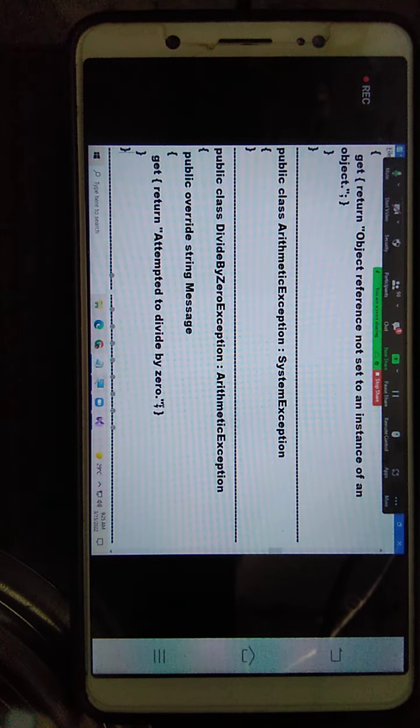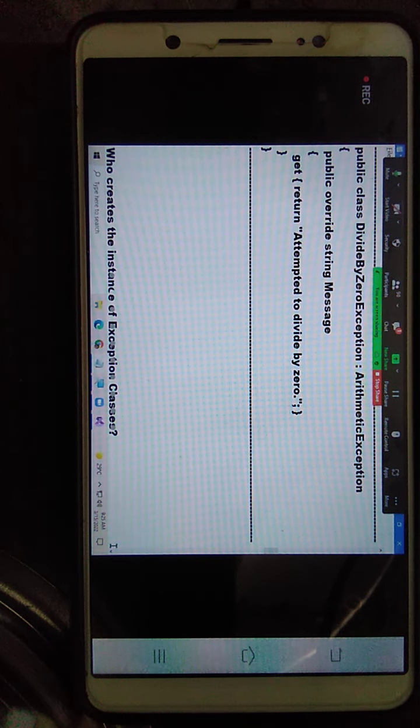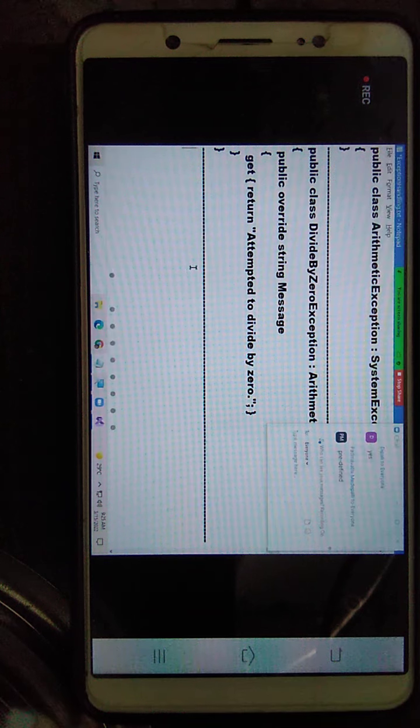Same way, can you help me now? I want to write the overflow exception class code now. Come on, can you tell me? Public class OverflowException inheriting from ArithmeticException. But I'm initializing only two values. Sir, what about the remaining values?